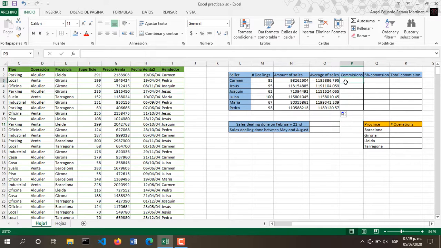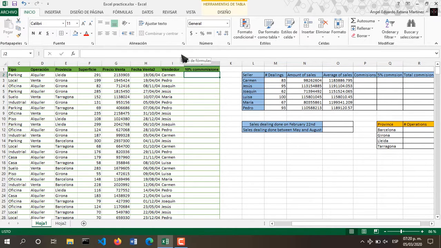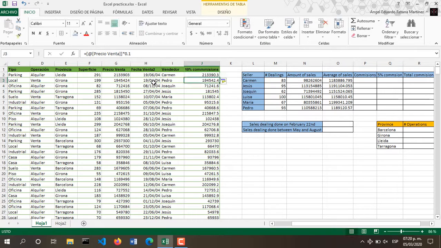For this column, commissions, we need to add a column called 10% commission to the principal table. The operation is going to be sales prices times 0.1. And this is it. This is the 10% commission of each cell.